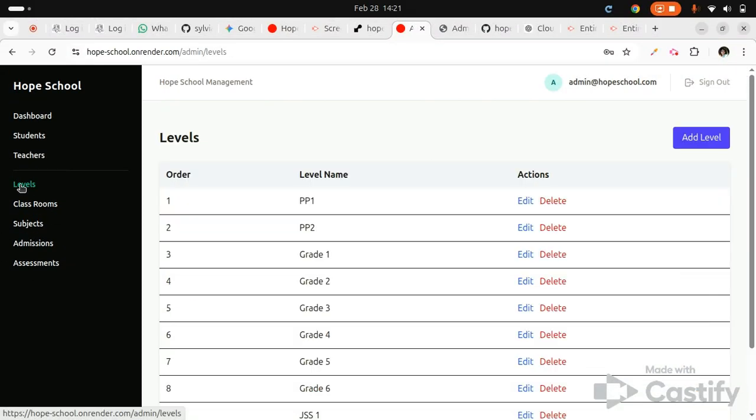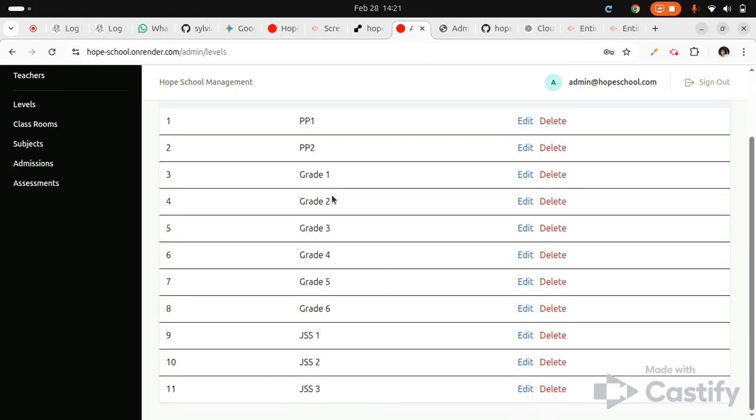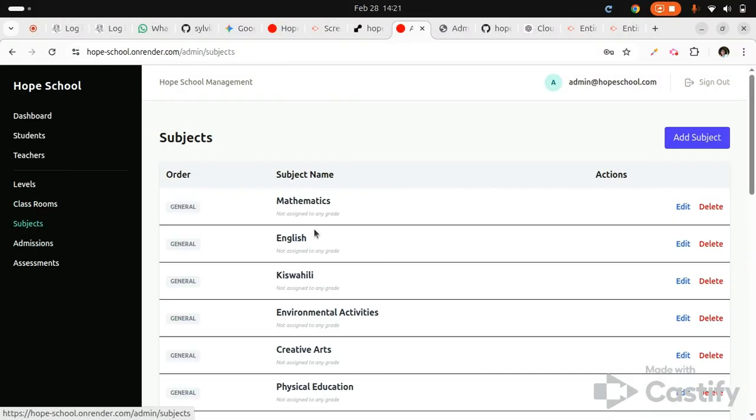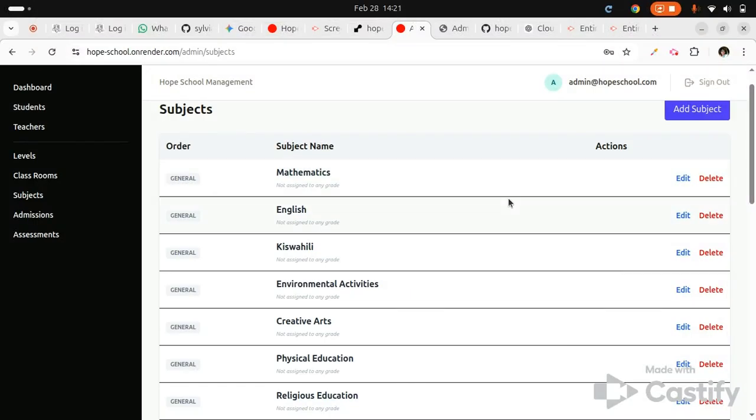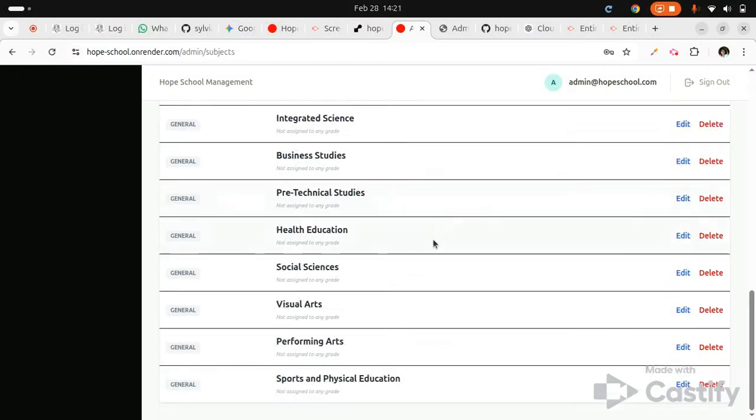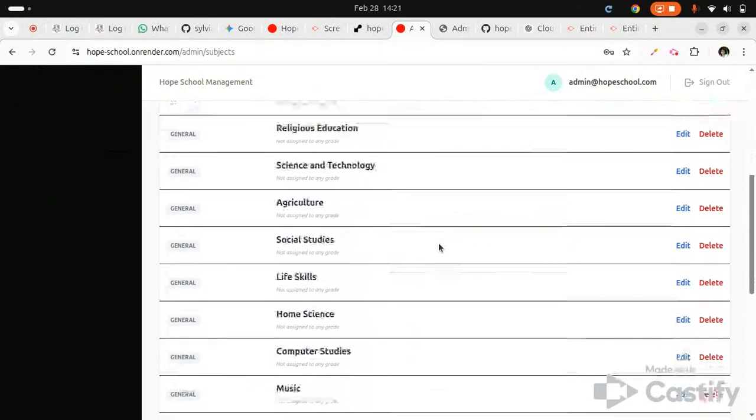So we have the levels, all the levels of the school, from PP1 all the way to JSS 3. We have the classrooms. Now the classrooms, I did 2 streams. So you can see for PP1 we have blue, we have red, and similar for each and every other level. In subjects also we have these other ones, and for example, if a school doesn't offer any, we can still remove it, or add others that have not been included here.